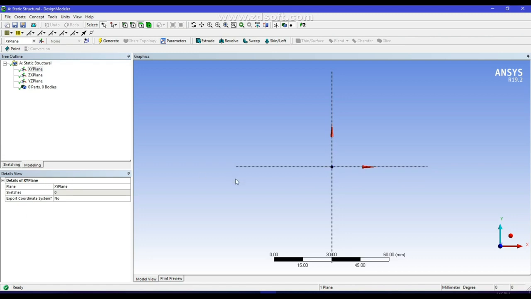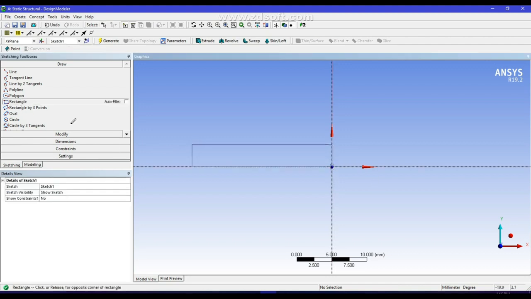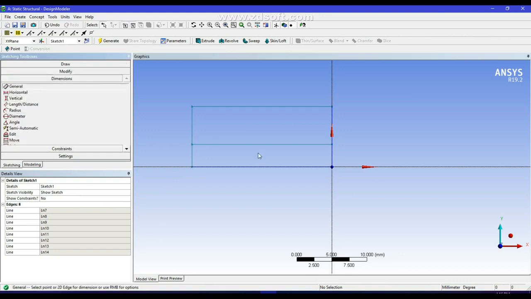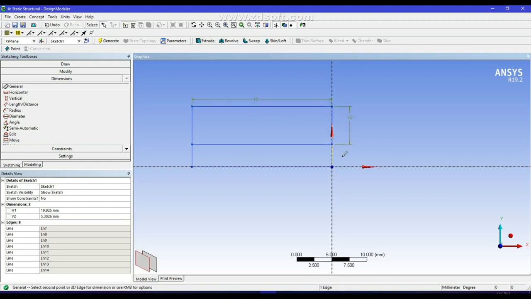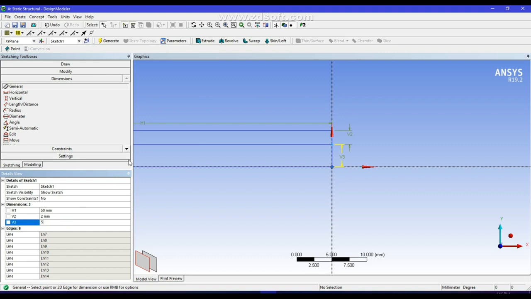After that we have to start our sketch. Let us create 2 rectangles, and we have to create surface by using those sketches. Let us dimension it. The length of the beam is 50 mm. The upper part, the aluminum part, is 2 mm, and the steel structure is 5 mm.